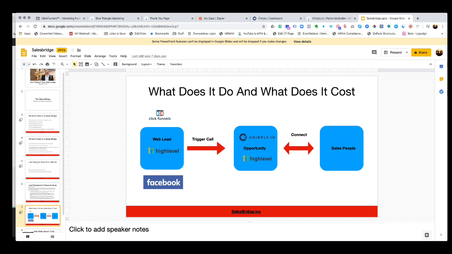Now, it doesn't matter how you create your lead. The main reason is you have a website or you have a landing page, and you're trying to create a lead. You can do that with Facebook lead ads, or you can do it with ClickFunnels or High Level, or whichever way you want. And then you need a software that triggers a call, and there's a software called Chirply that's capable of doing this.